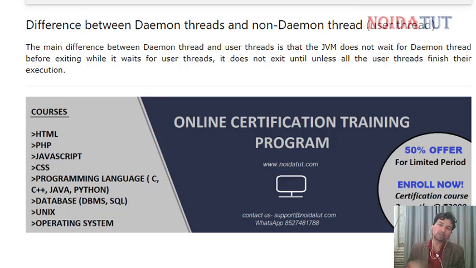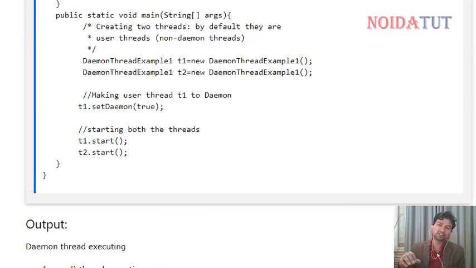This is all about daemon thread, and you will find more applications when you work on different programs. I have used it in garbage collection, sending of automatic emails, or anywhere where you need the system to work automatically in the background. In such situations we are going to use daemon thread.